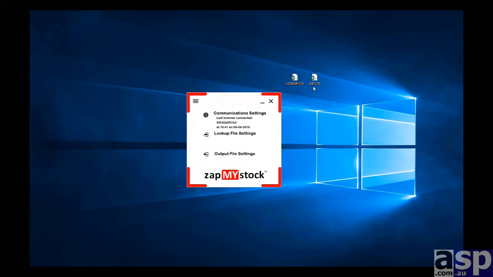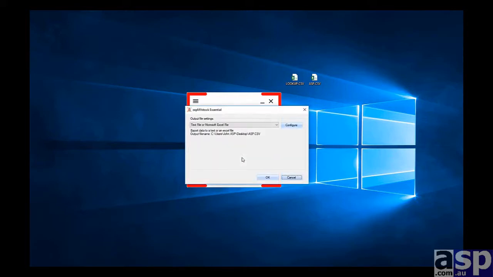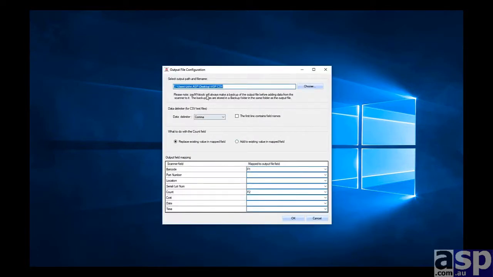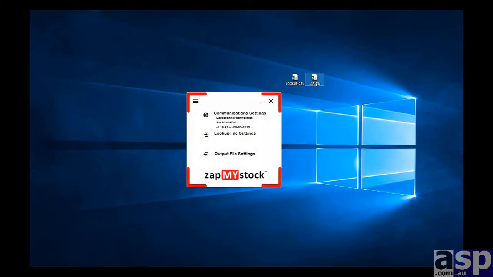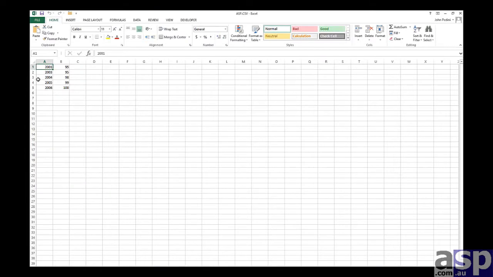Let's now have a look at the output file settings and have a look at ASP CSV. It in fact really does contain only two parts. It contains the barcode itself and it contains the count. These we have mapped to two fields, column 1 and column 2, F1, F2. So if we have a look at the content of the ASP CSV file, we'll find that we in fact have just those two columns in place.